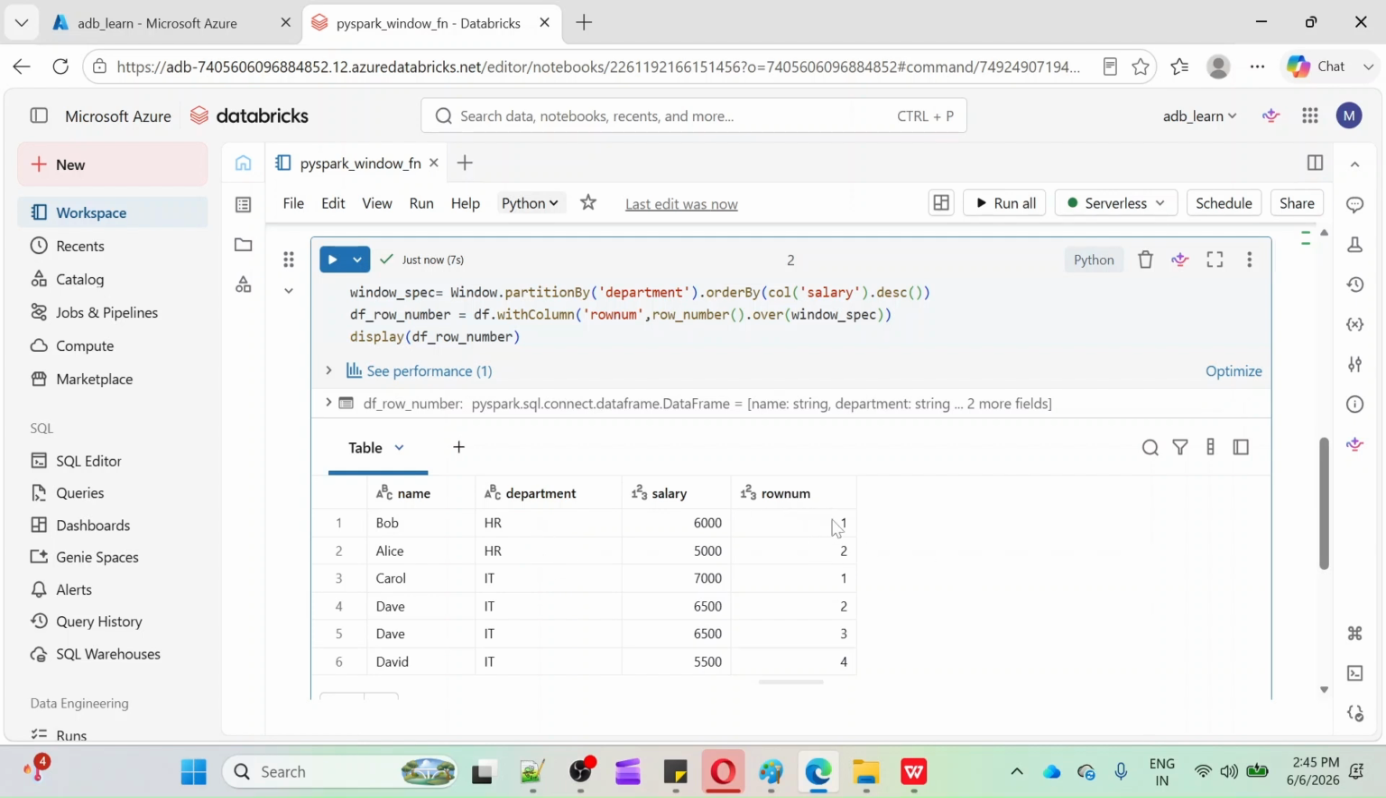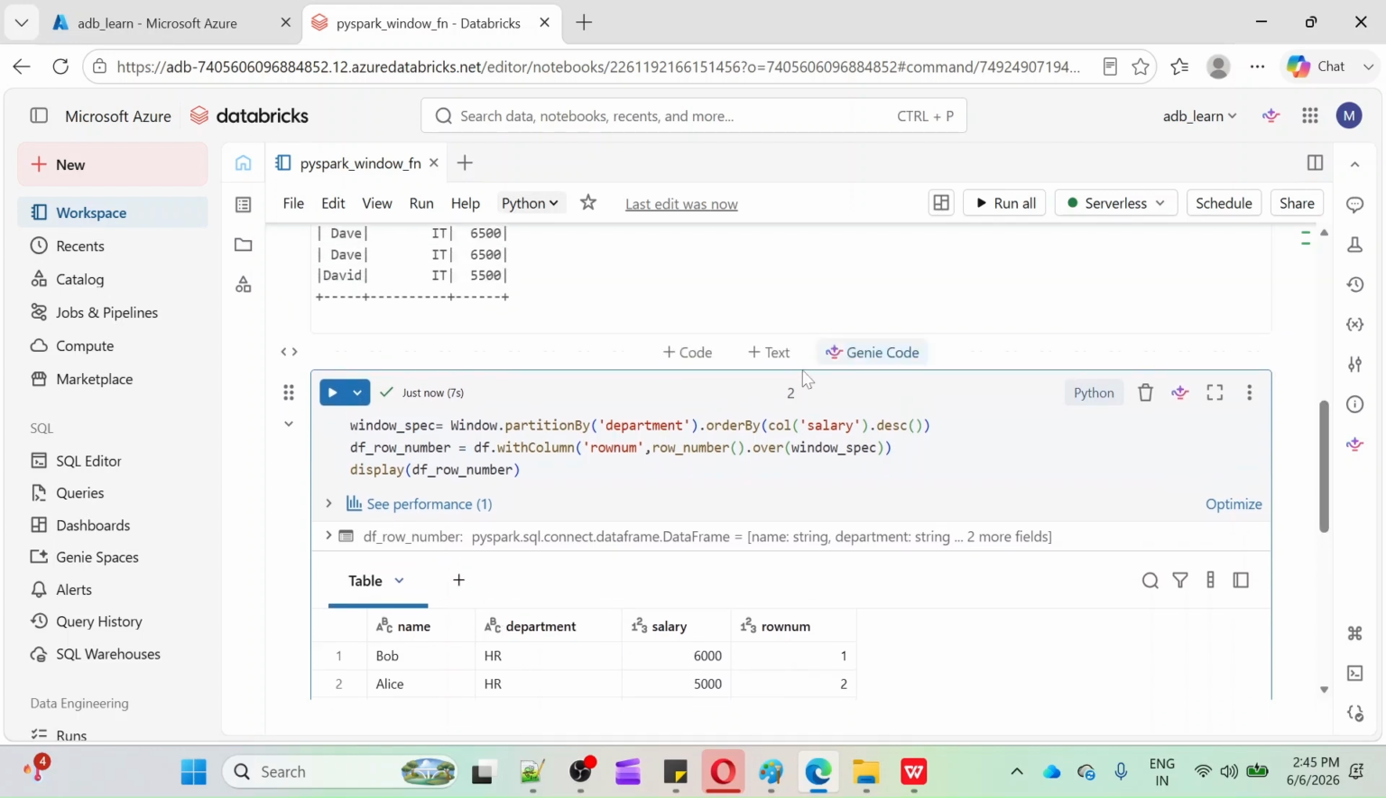For HR, based on the salary descending, it gives the row number 1, 2. Here 7,000 comes first, and though it is the same value, it gives different values 2, 3 and 4. But suppose you say I don't want to partition by department, I just want to sort by salary and get row numbers like 1, 2, 3, 4. Then we can remove the partition by department here.